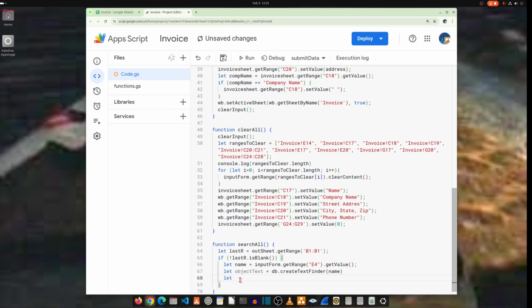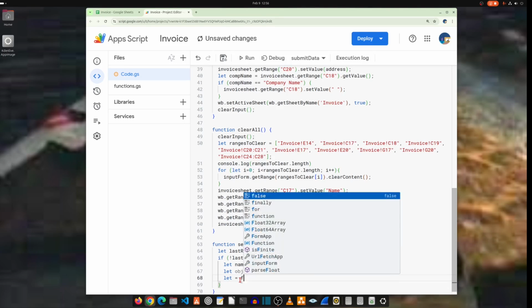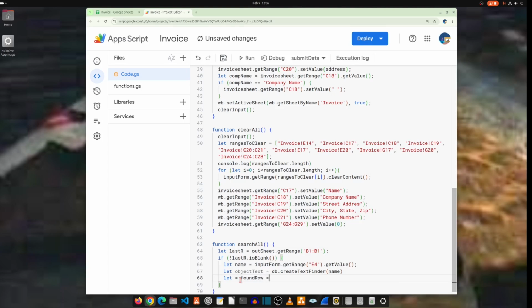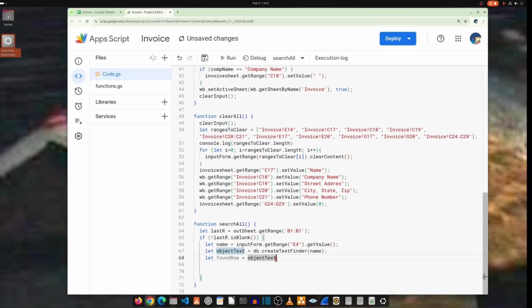So let's do another variable equal. Let's call that found row. Oh, that's better. Equal what? This variable. So we're going to do object, but what we want to do with that object, we want to find all the rows that have or match what's in the variable name. In this case, it's David or Dave. So we're going to go ahead and do that. Now we want to find all, close it off, and hit semicolon.